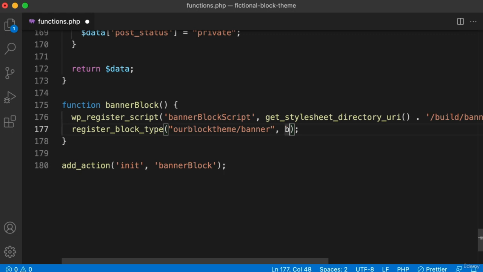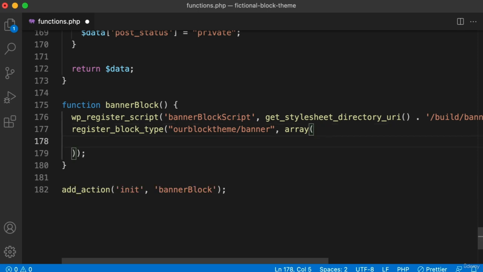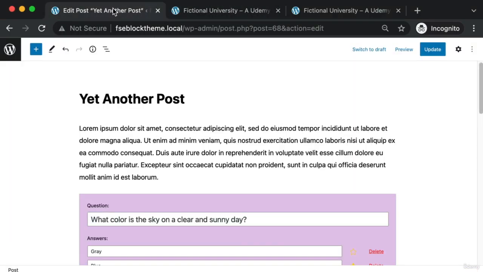The second thing we give it is an array. So array, parentheses. You can drop down. We only need to give it one property of editor script and just set that to equal the name we chose here. So quotes, banner block script. We can give this a save.